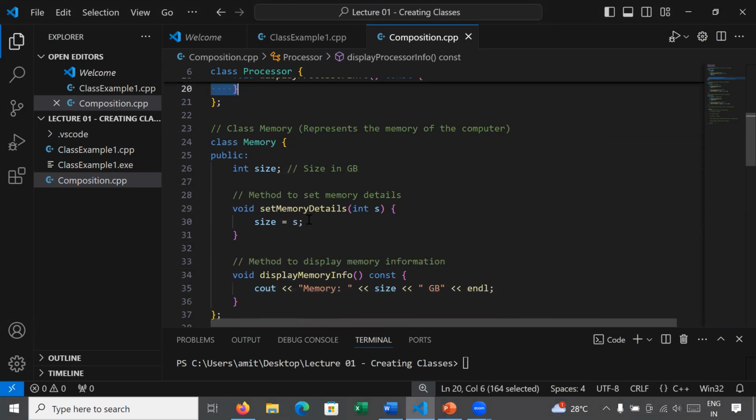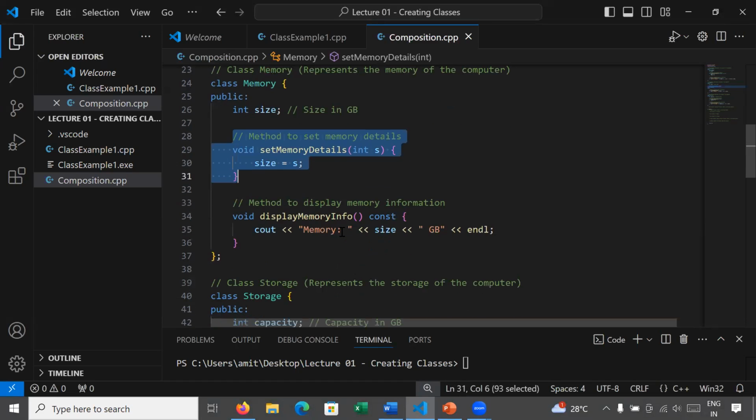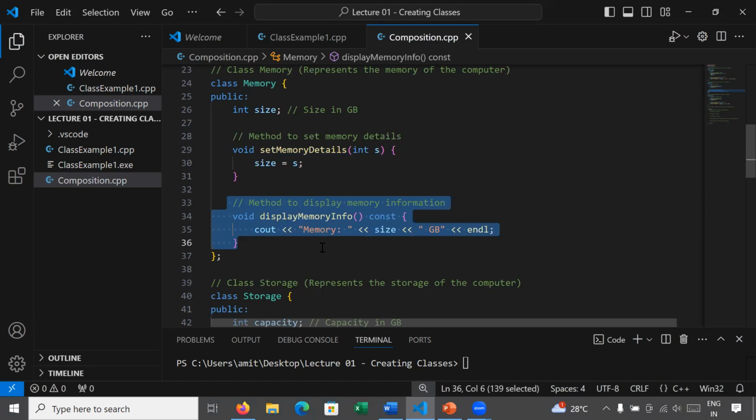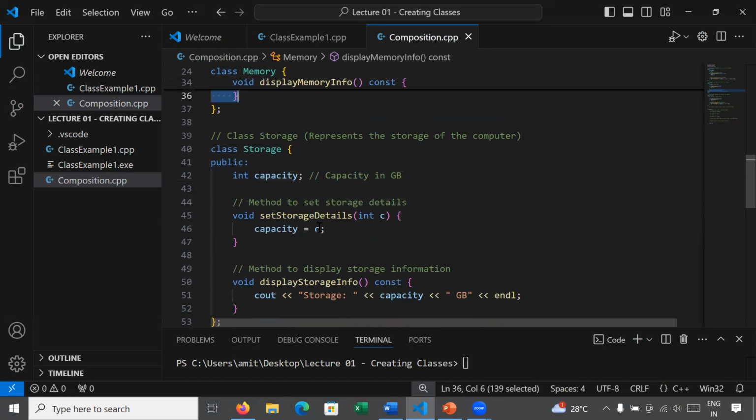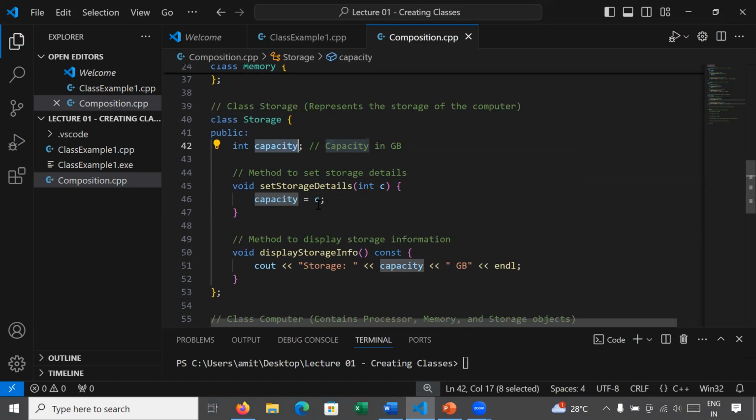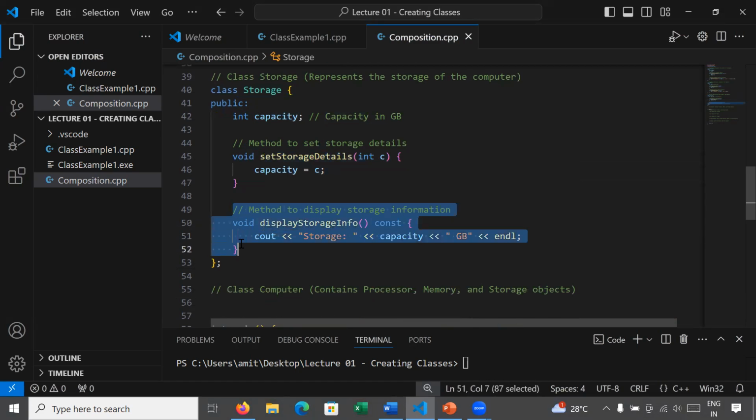In a similar way, I have created a class memory that represents the memory of a computer and contains the size of your RAM. This method will set the size of your memory and this will display the memory details. In a similar way, I have created another class, storage, that represents the storage of a computer. Here I have added a variable capacity, meaning the capacity of the storage in your computer. And these are the methods to set and display the capacity. So we have created three different classes: processor, memory, and storage.